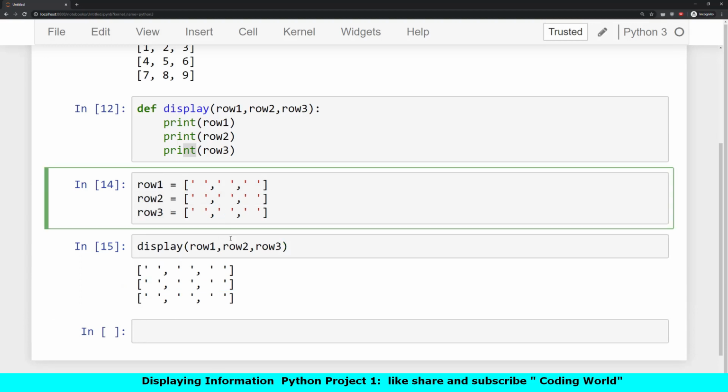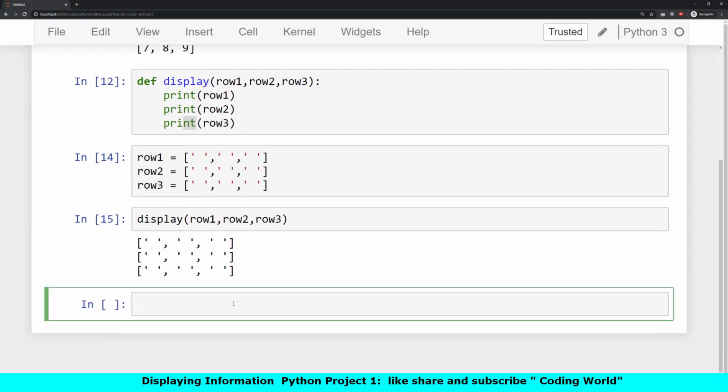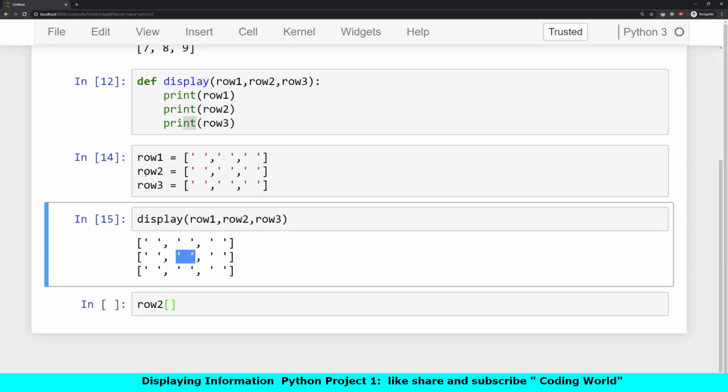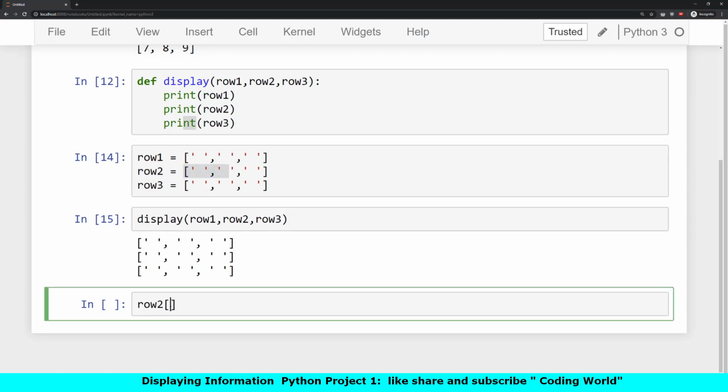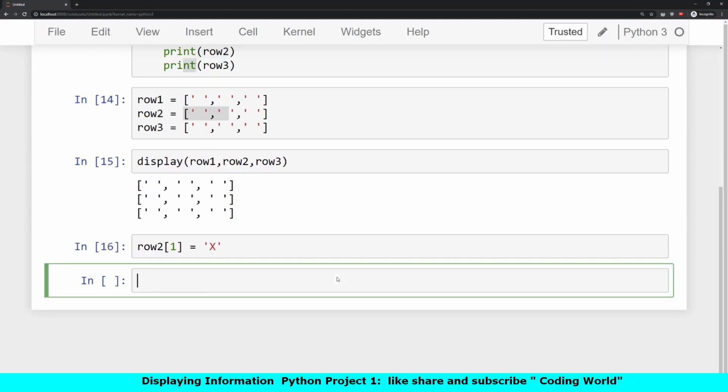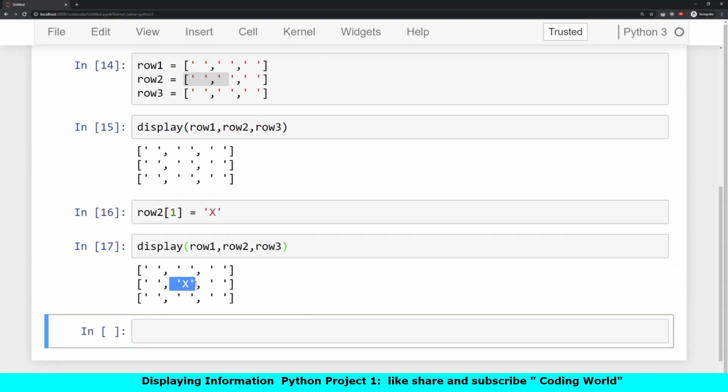And what we can do is later on in our program, let's say we've set up a rudimentary tic-tac-toe board. I could say row 2, go ahead and grab the center position, which if we think about this, the center position here of this 3 by 3 is going to be row 2 at index 1 because we go 0, 1. So that means row 2 at index 1, and let's reassign this to be something like an X. And now what I'm going to do is display those rows again. Row 1, row 2, row 3. I run this, and now I see an X here.